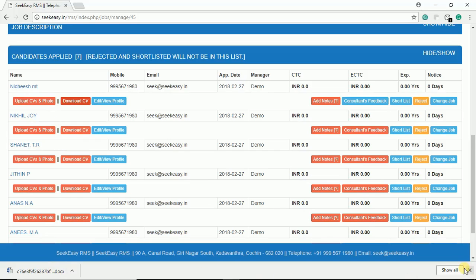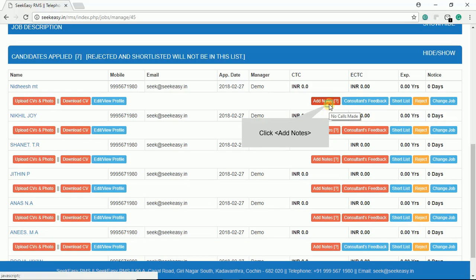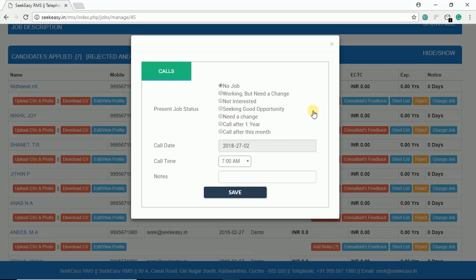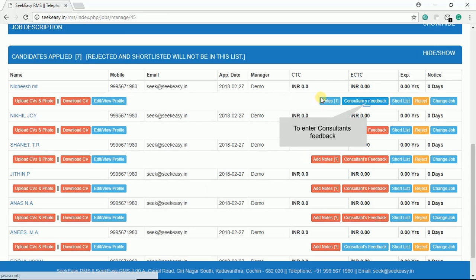The resume is downloaded. Then if you want to add any notes regarding the calls, we can add them over here. We can specify the call details, what we discussed, or maybe we can specify that we called today, and that can be valuable information in the future. Once we add the note, the color changes to blue.